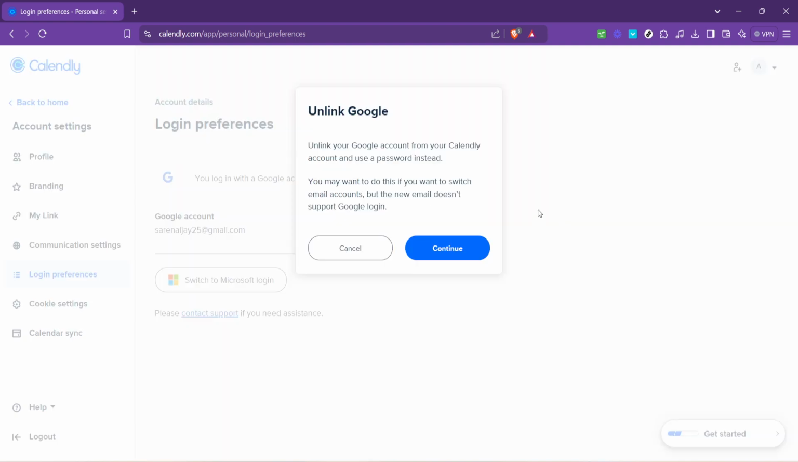After unlinking your account from Google, you'll be prompted to set up a new password. This is where you can beef up your security. Choose a password that's both memorable for you and strong enough to deter unwanted access. A mix of letters, numbers, and symbols works best. Make sure it's something unique and not used on other websites.